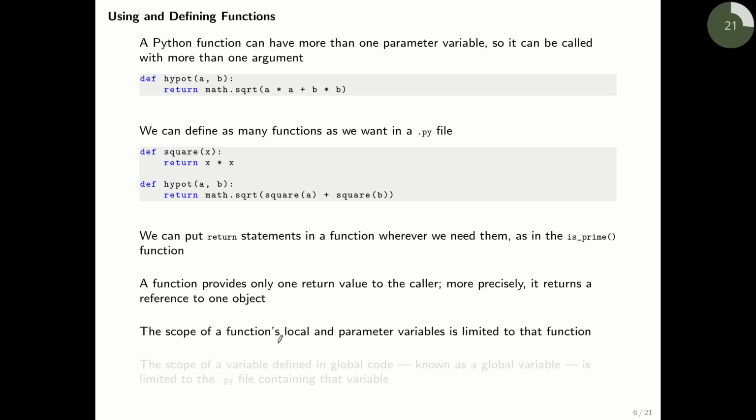What is the scope of a function's local and parameter variables? Well, in a function, you typically have parameters. Their scope is the body of that function, so they are not visible outside the function. And the scope of the local variables inside of the function is again specified by the block in which those variables are defined.